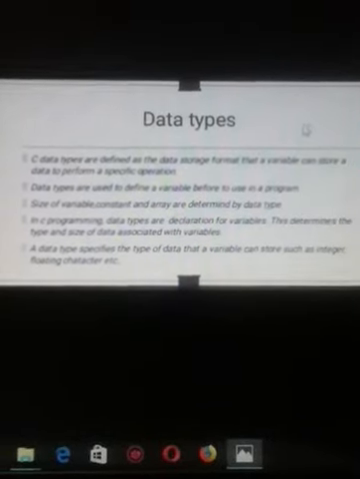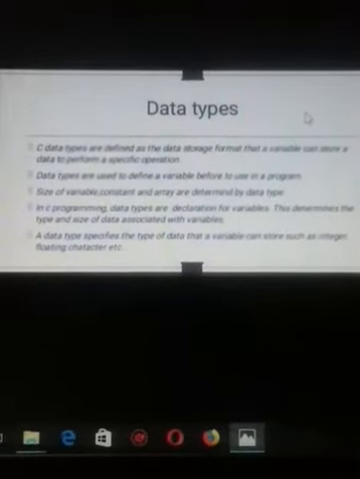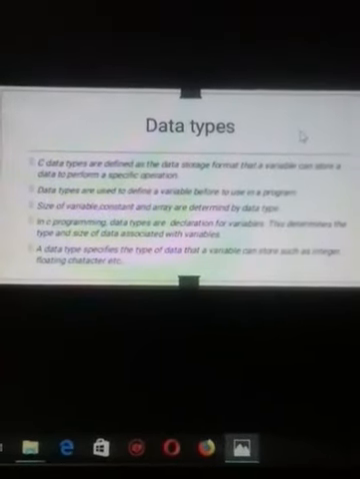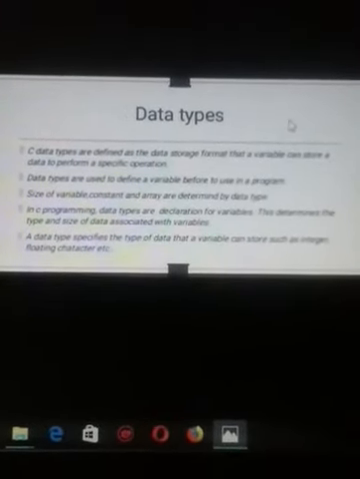Good morning to all. Today we will see about data types. Data types are defined as the data storage format that a variable can store to perform specific operations. Data types are used to define a variable before using it in a program. The size of variables, constants and arrays is determined by data types.